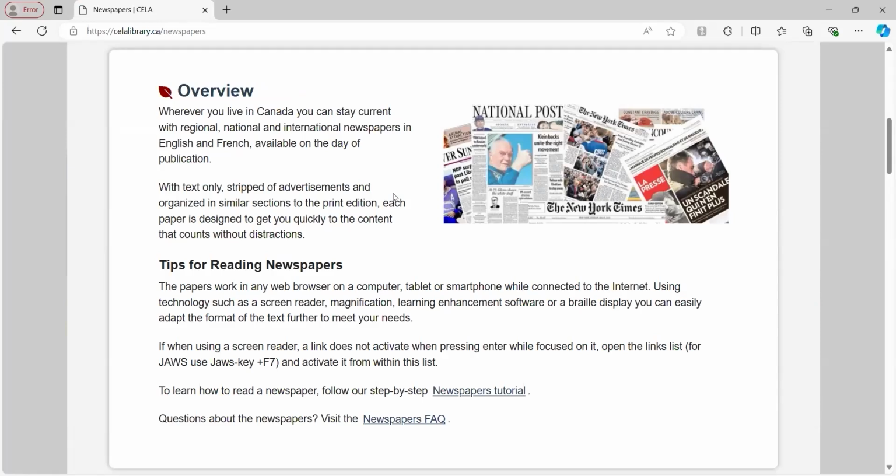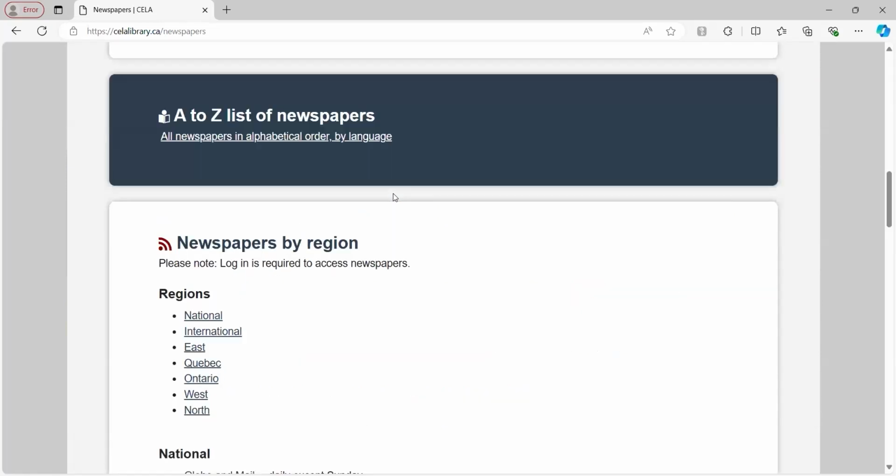A to Z list of newspapers heading level 2. You have newspapers grouped in alphabetical order, A to Z. Newspapers by region heading level 2. Let's say by region. Please note, login is required to access newspapers. Of course, you have to be logged in so that you can access them because they are only reserved for people with print disabilities. Heading list of 7 bullet same page link national.